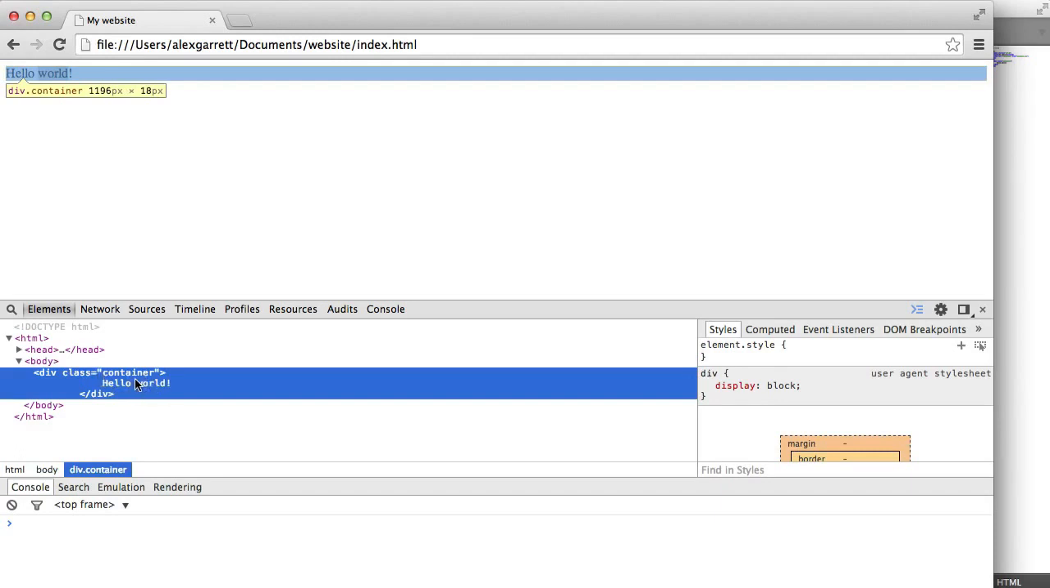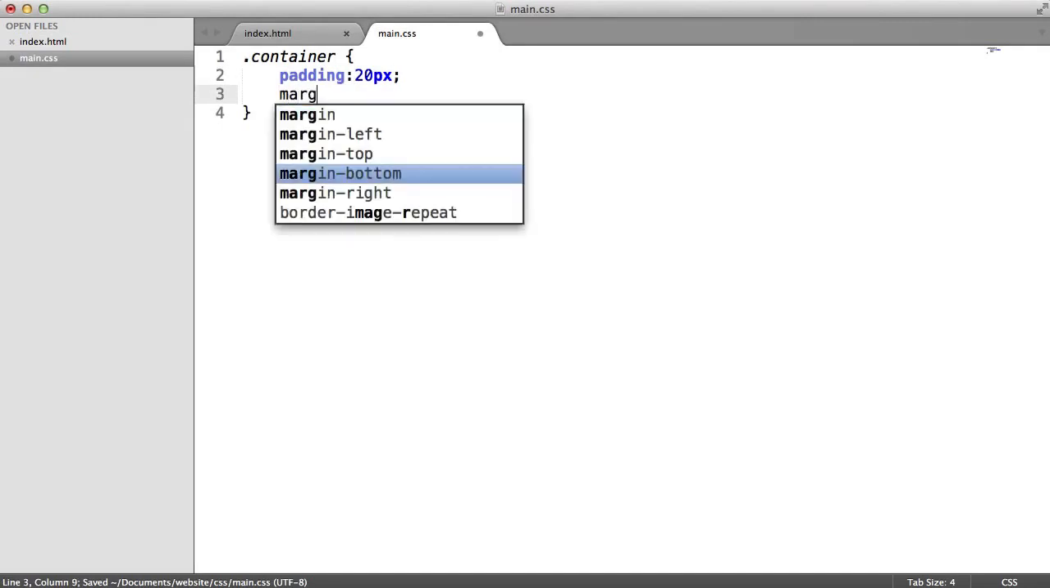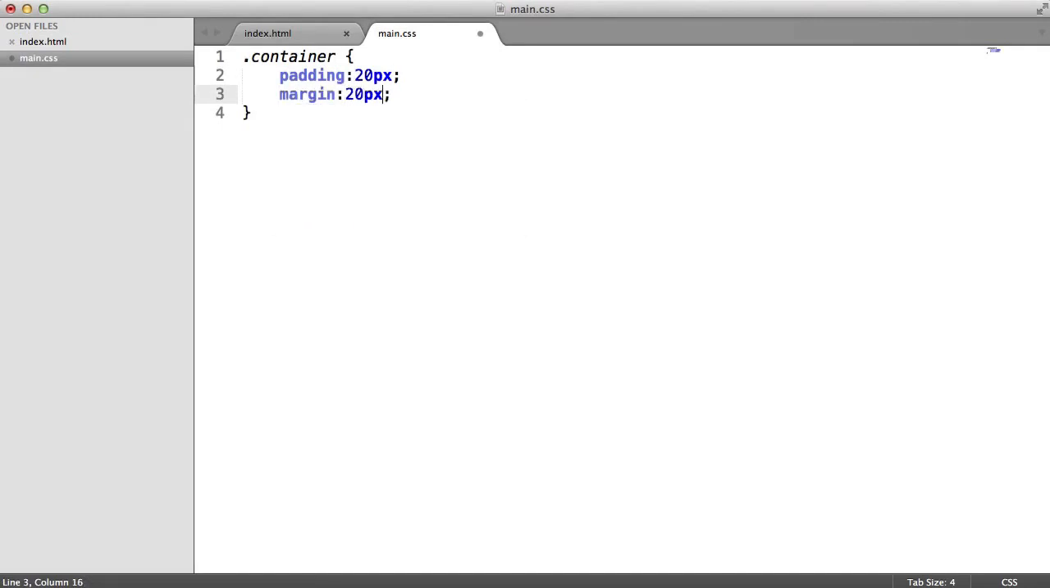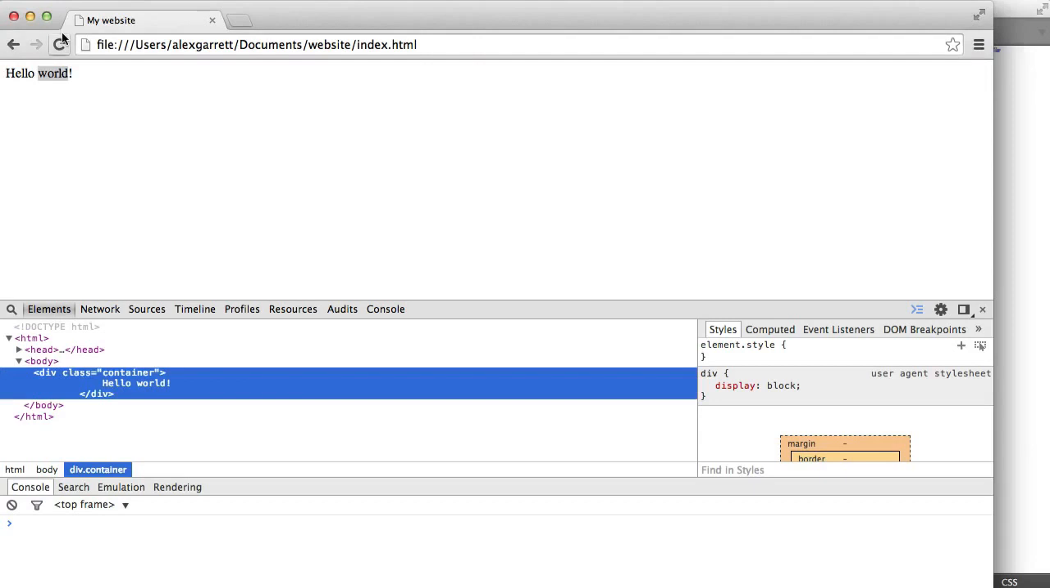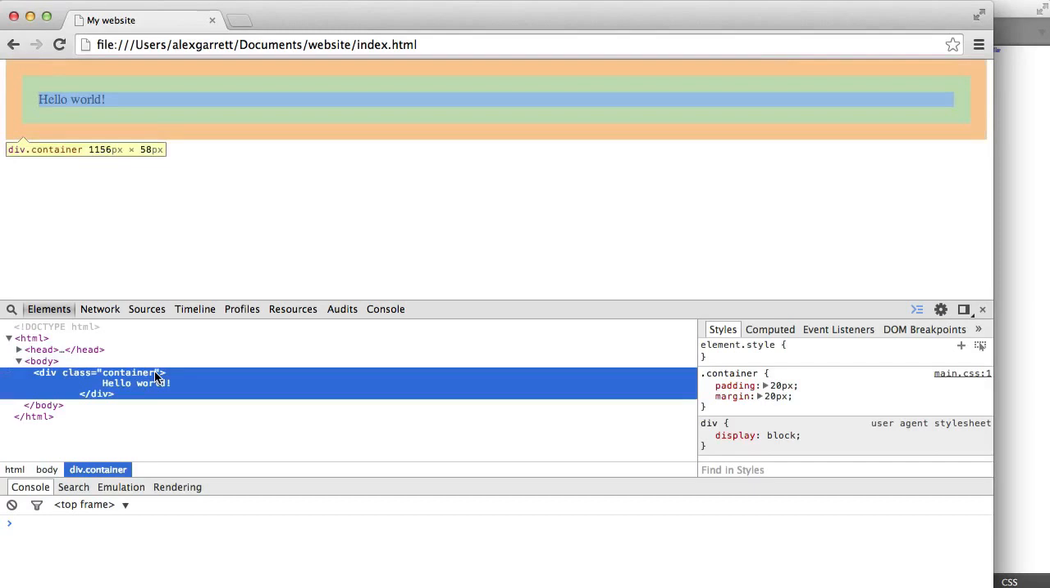Now with the container, I want to add a margin. Then I want to add some padding, and we'll take a look at how this affects the view of it on the page. So we've got our div with the class of container. Let's do a class selector here and say padding of 20 pixels and margin of 20 pixels. And we'll look at what these do. You can see this has been significantly pushed down the page, and that's because we have green, which is our padding, and orange, which is our margin.